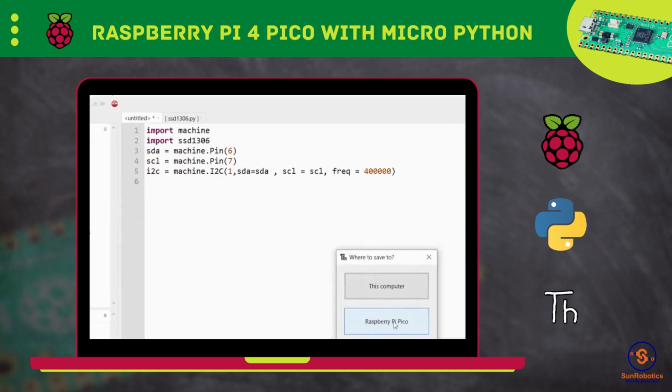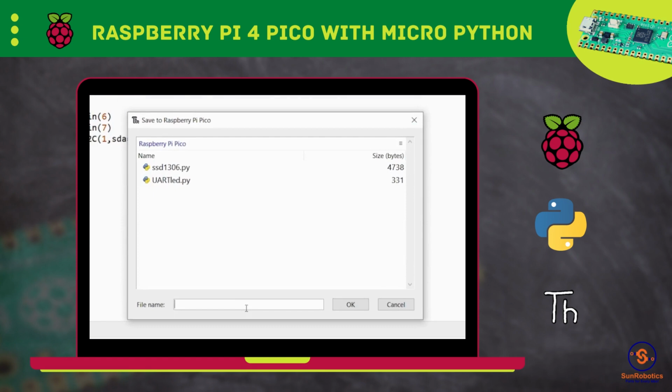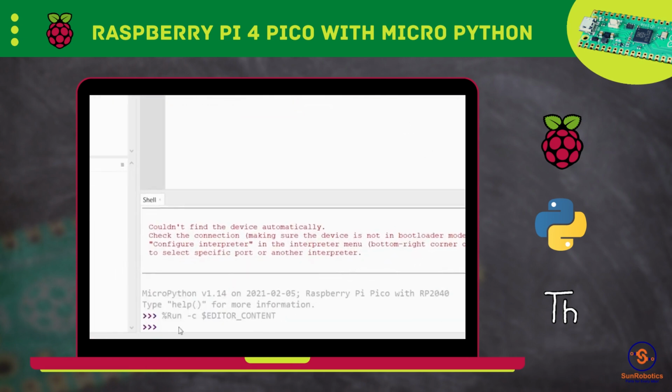So almost the basic part is over. Let me upload this code into the Raspberry Pi Pico. Here I give a proper name. This time I am using OLED, and it's similarly given already. Let's click on OK, so there are no issues over here. Now let's check what is the address of this OLED display.